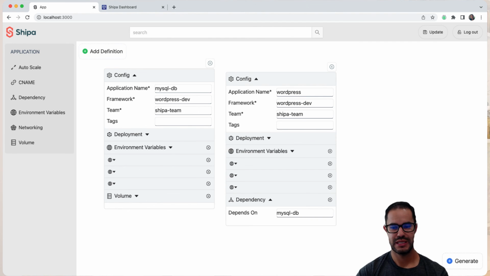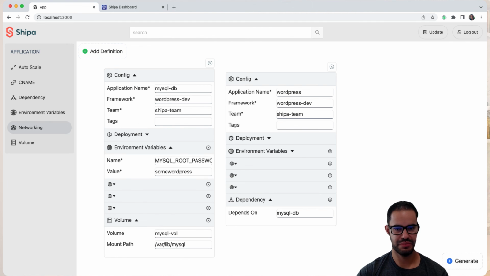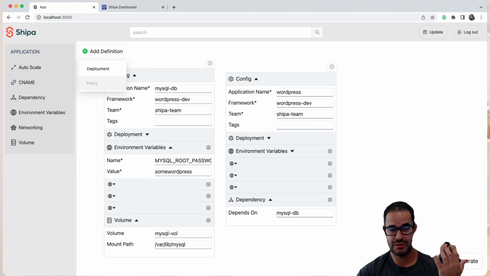But point being is, easy for me to define an application, define variables, dependencies, volume, network policy, for example, or even if I want to define a policy, save this config and share that with my team, and start using Kubernetes a lot easier and any other providers.